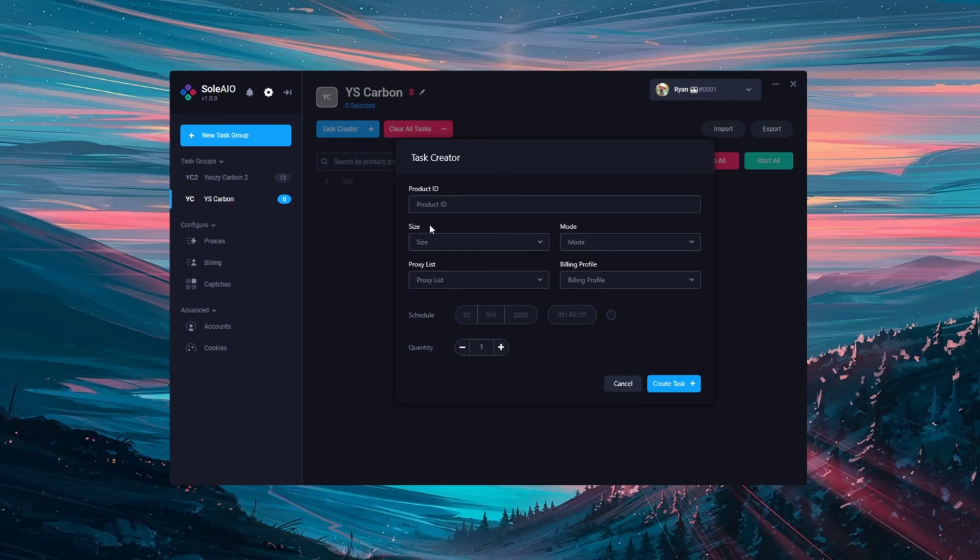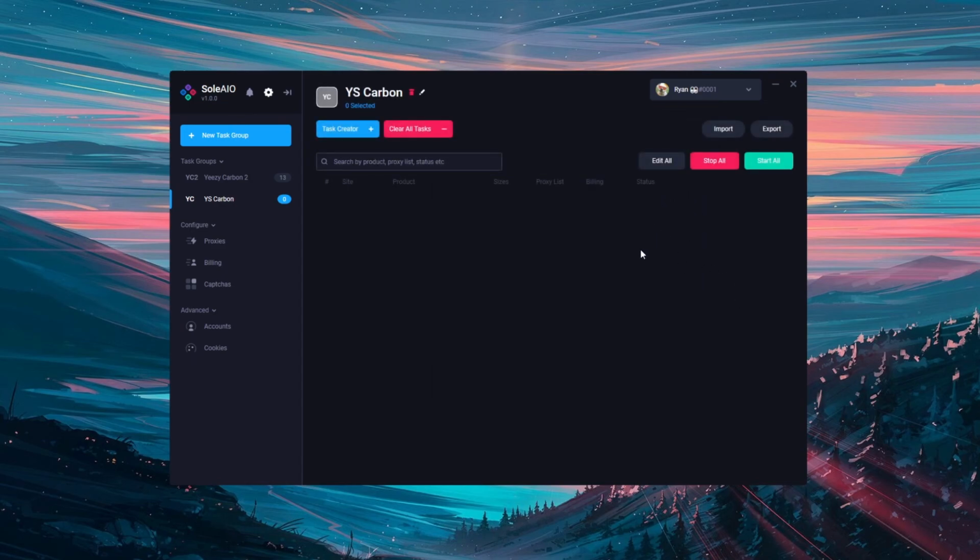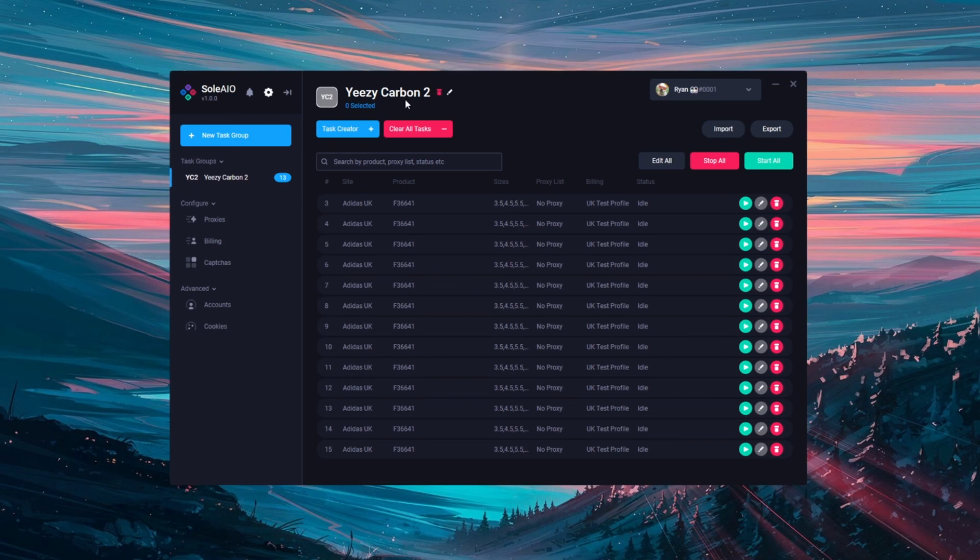Everything is the same here as Adidas, apart from not having to choose the region because YeezySupply is only one region. Apart from that, everything's the same, so you can enter your product ID, size, mode, proxy list, billing profile, scheduling, which again you don't need for YeezySupply, and then quantity of tasks and create the tasks. Everything else is the same as Adidas, where you can start all, stop all, edit all, clear the tasks, import and export, use a search function, and then rename or delete the entire list.